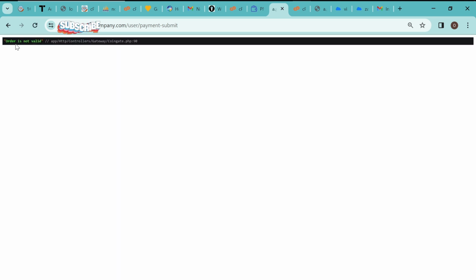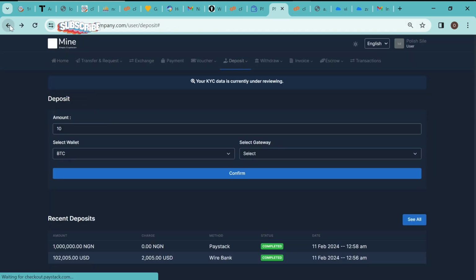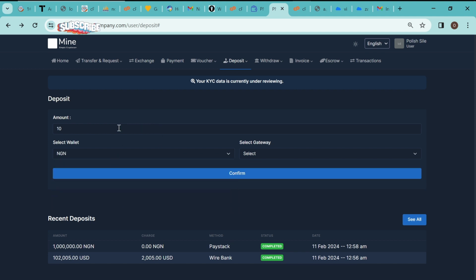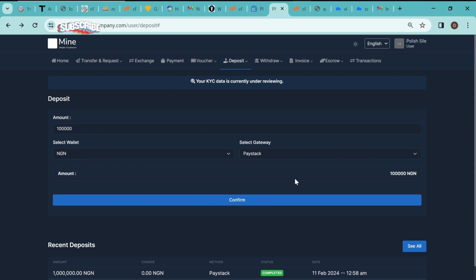So order is not valid because of the API, the CoinGate API. We've not configured that. But let me take you back and make another deposit so that you see that this thing works very fantastically. So let's see for the engine. So let's say we want to deposit a little money. So let's select wallet. So we have Paystack for the engine.